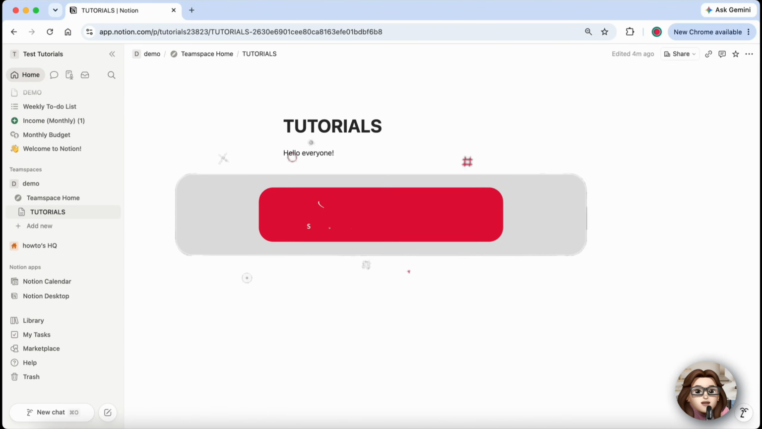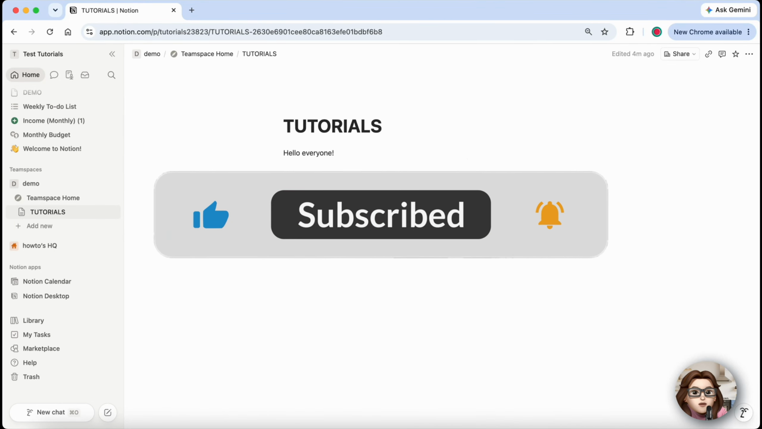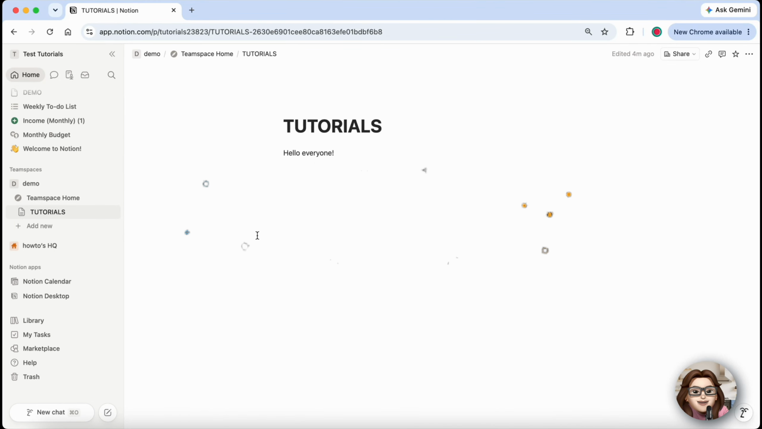In this tutorial, I'll show you how to set up a film and TV watch list in Notion using a free template. This makes it easy to keep track of movies and shows you want to watch. Let's get started. Open Notion and go to the Templates gallery.